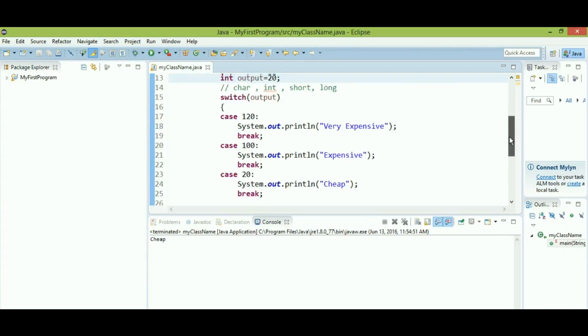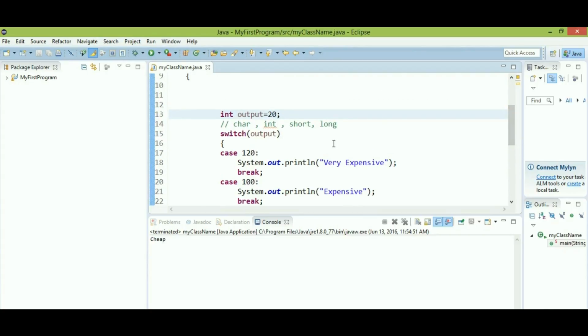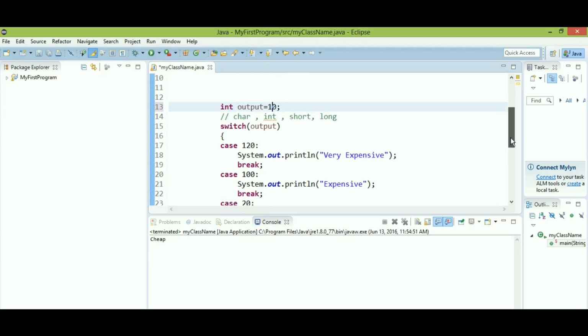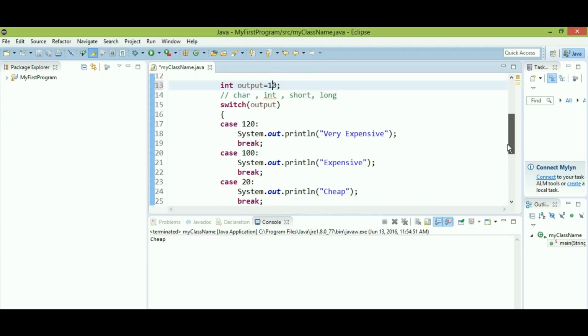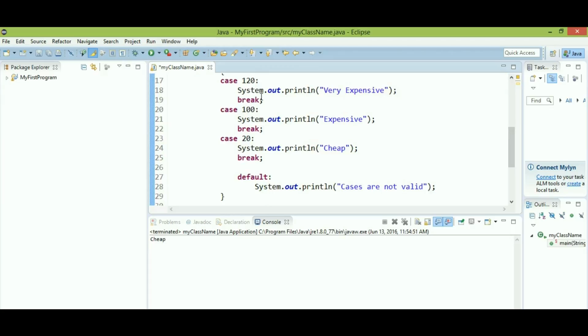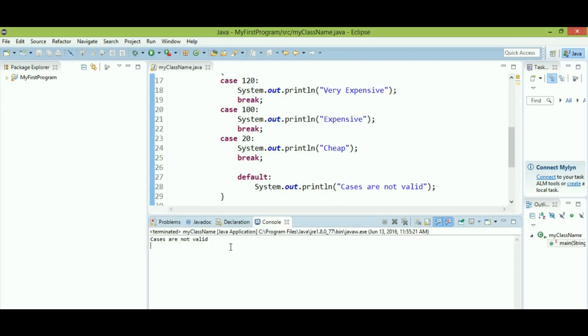So let's say now I have a value that doesn't even exist in any of the cases, so it is not one of the cases right here. So it will check this, it doesn't match, it will come to the next case, it doesn't match, it will come to the next case, it also doesn't match, so it will come to the default case. Okay, and then it is going to print that out. So when I run my program, it is telling me that cases are not valid.